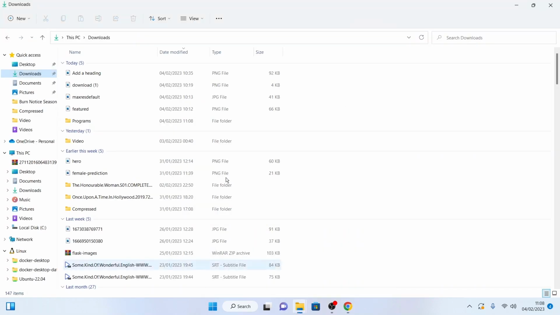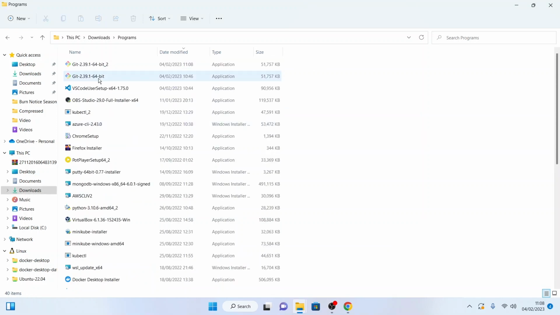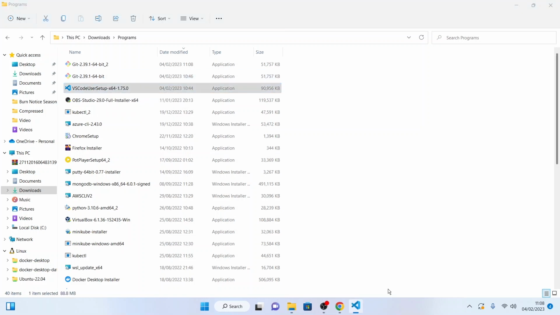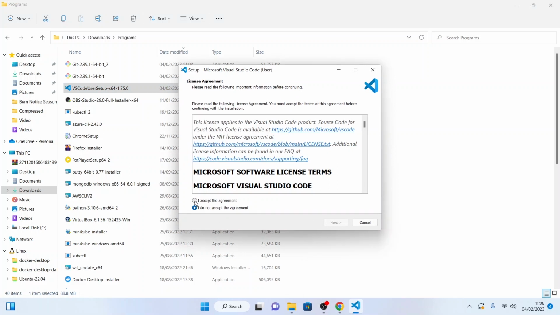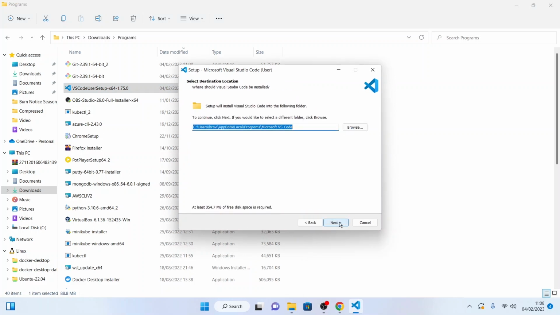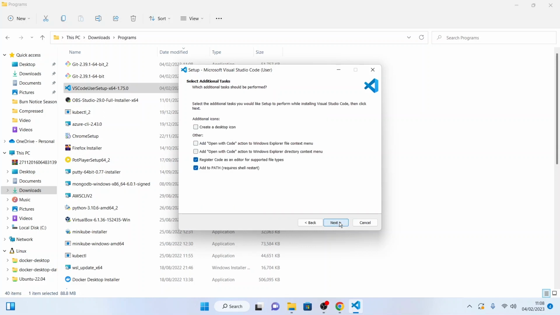You can go to your downloads programs. I've downloaded both of them. So we start by installing VS Code. Say I accept. Next. Next. Next. Add this and this so that you can be able to open with files. Okay, it gives you an open with option.